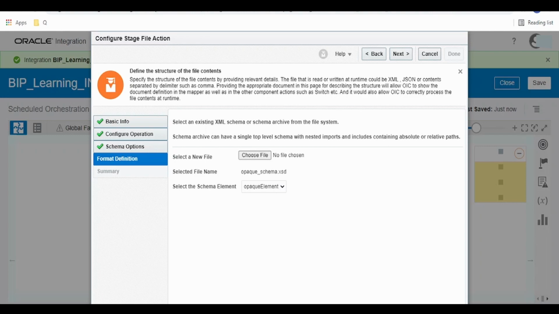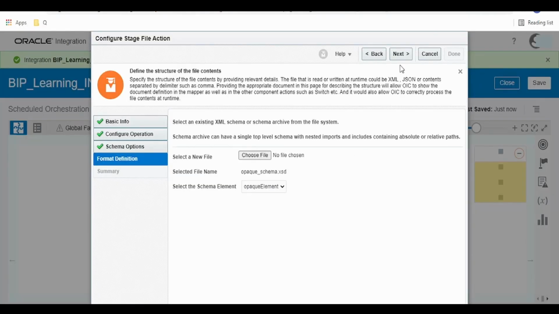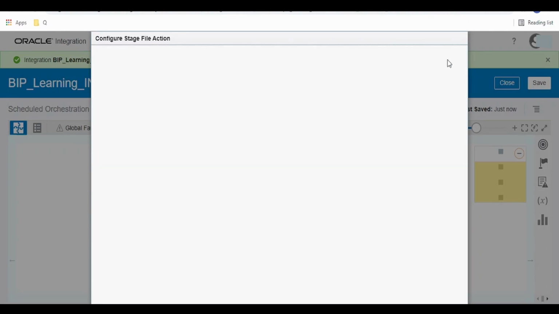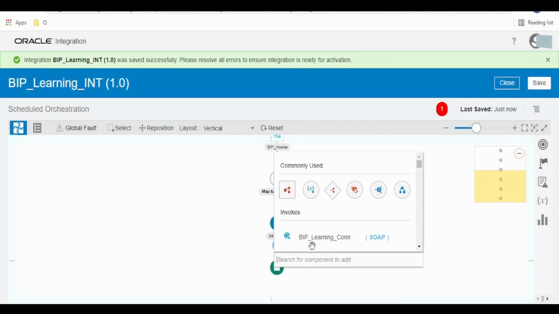If you don't know what an opaque schema is, it is nothing but a schema having one element, the opaque element, of type base64 binary. You can build an opaque schema like this. If you need, I will provide the opaque schema definition in the description box. Check the details. Once done, click on next, click on done.